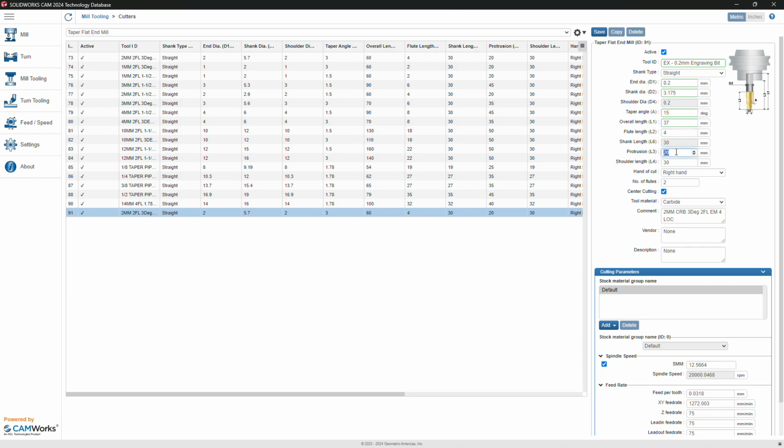The protrusion and shoulder will be 25 millimeters. And the flute length for this is 10 millimeters. Number of flutes would just be 1. I'm then going to adjust the comment and change this to Carvera example tool.